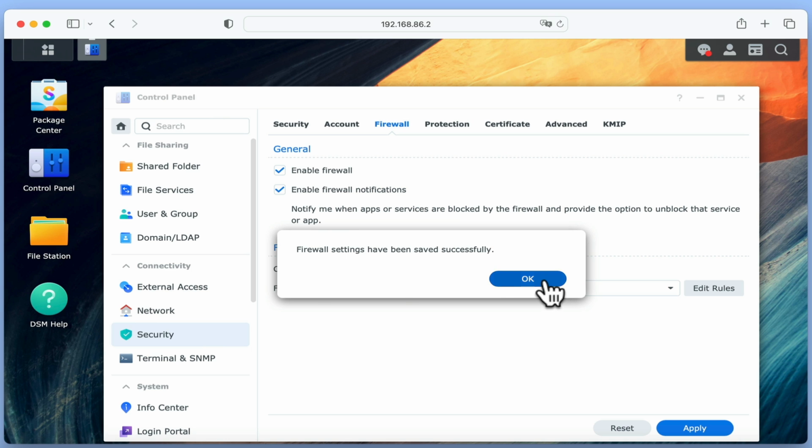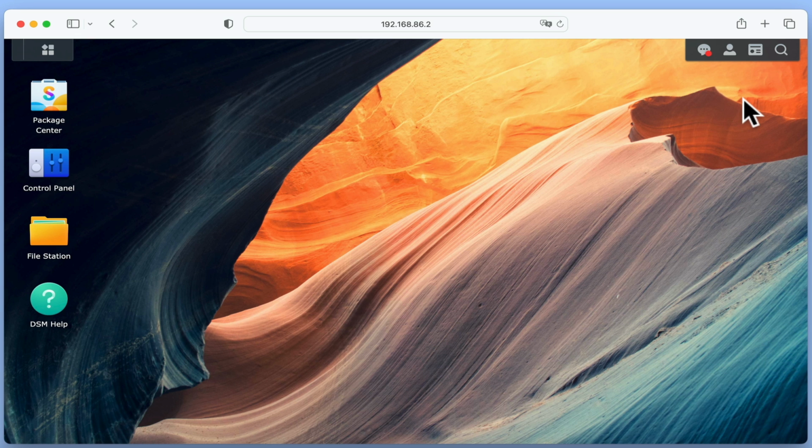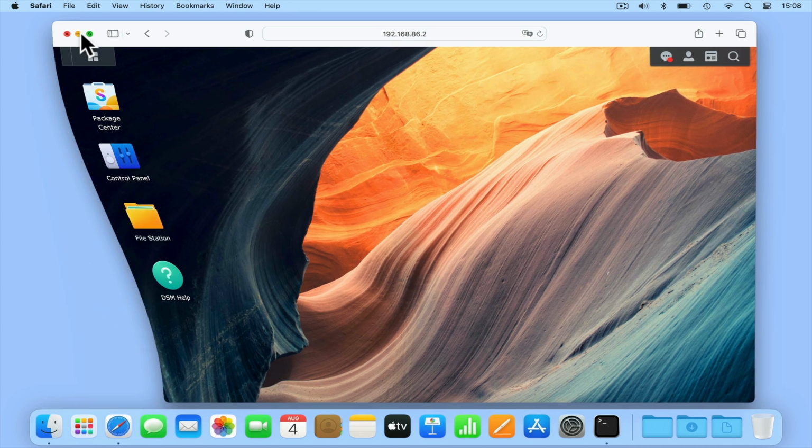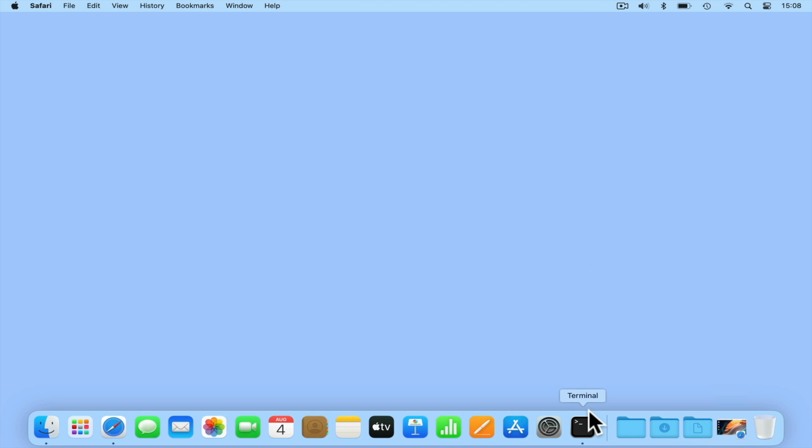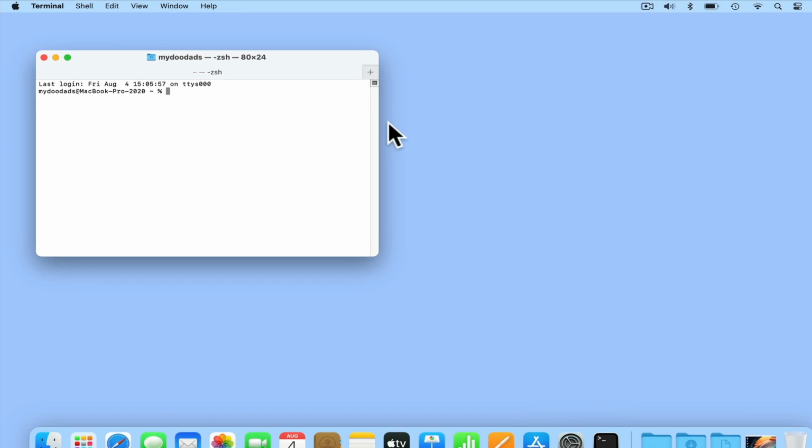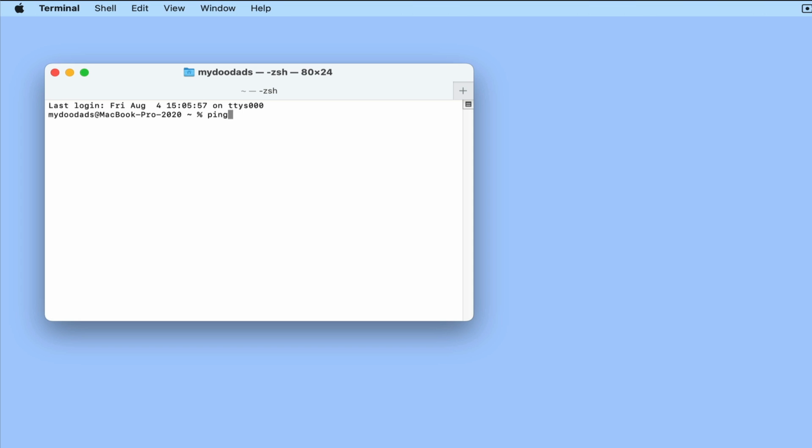If we once again open our terminal, we can now test that our rule is working by trying to ping our NAS. Once again, if we use the ping command, followed by the IP address of our NAS, we now receive a ping response.